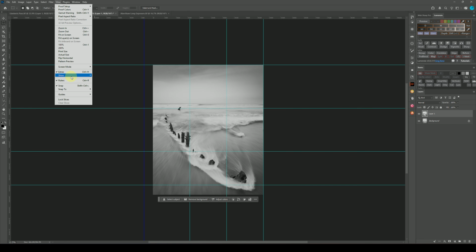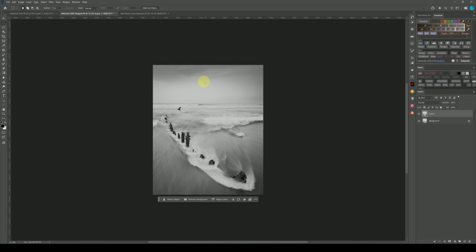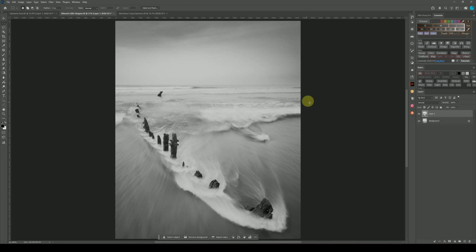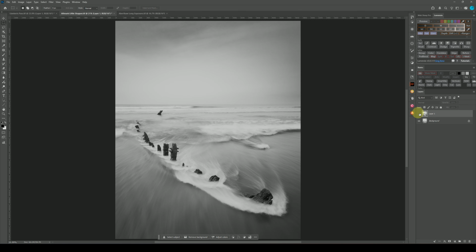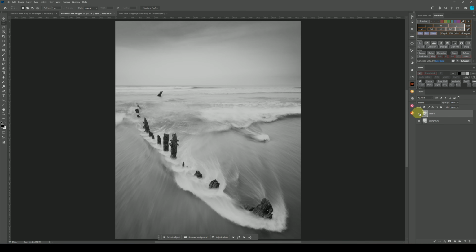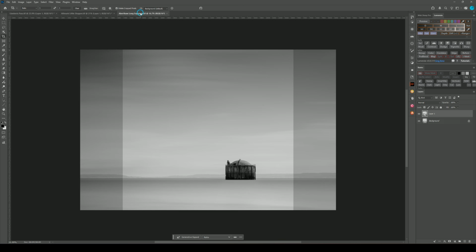So let's just clear these guidelines here. And you can see a lot better what we've done. So if we turn that off, it almost looks a little bit flat and boring there. And if we turn our warped version on, we've even got a bit of the golden ratio kicking in as well there. Okay, so let's jump into our third example now.